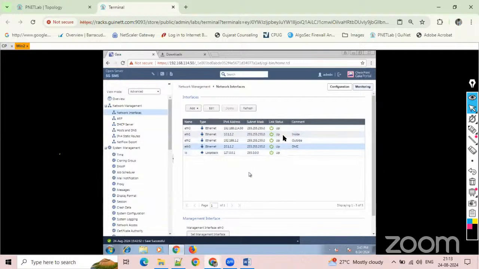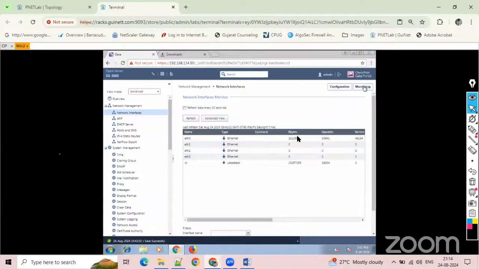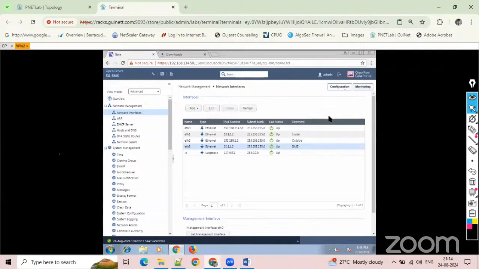This is our configuration tab. Once you click monitor, it will show you something like this. This is our Ethernet 0, and this is our RX drop, type and everything, transmitted packets, received packets. If you want to refresh every 10 seconds, just click here. It will automatically refresh. Okay, and let me go to the configuration tab.